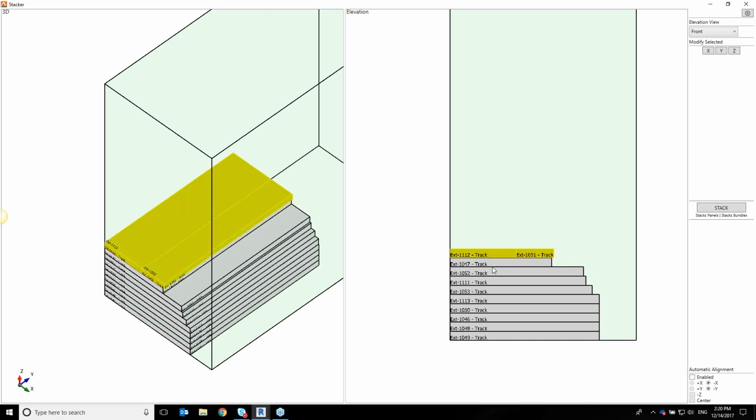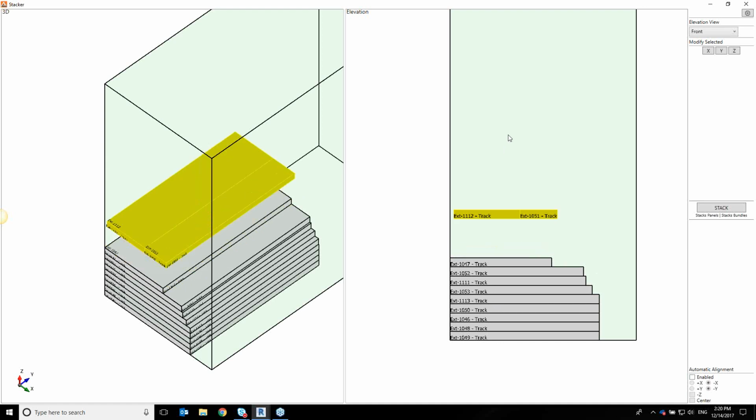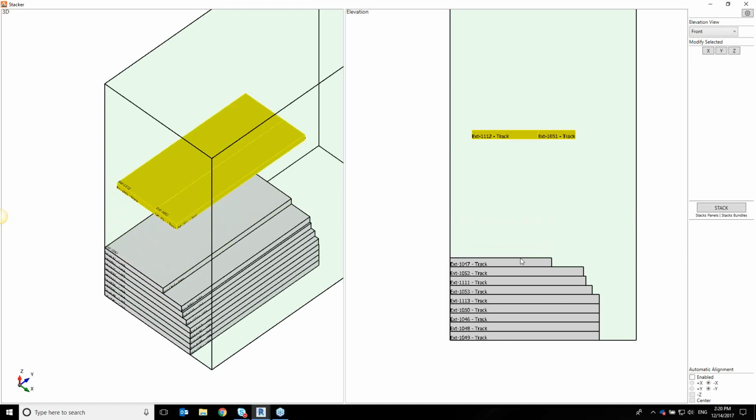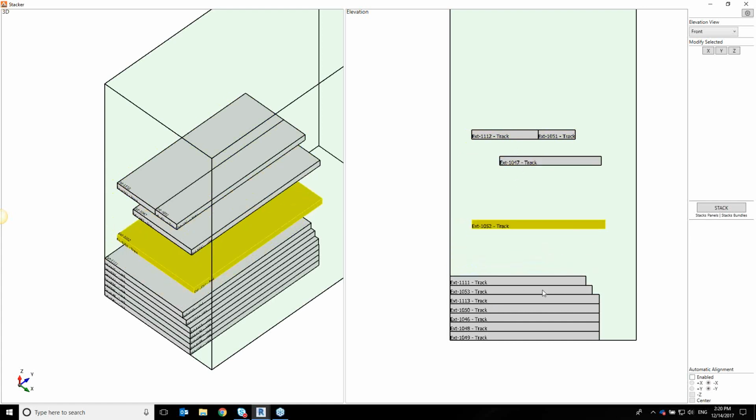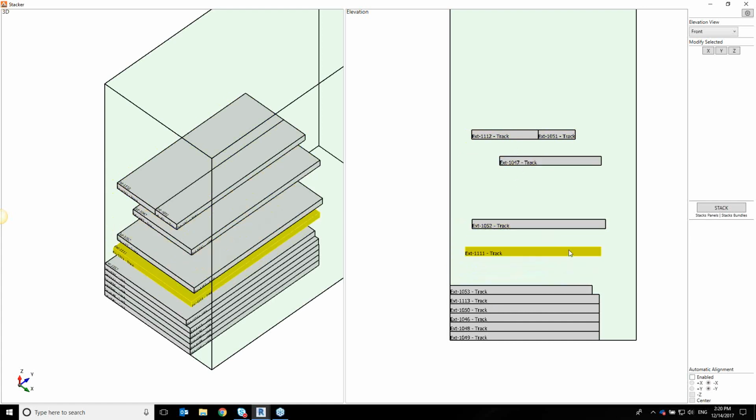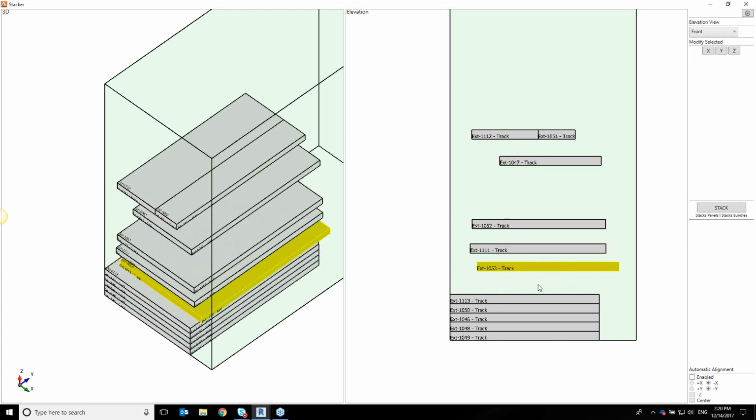I can just grab these two guys, holding control just like within Revit. I can move them up here. We'll take 117 for a second. We'll just drag it up here in space. Take this one, move it up here, up here, and now I can move these panels around as I see fit. And once I'm ready to bring them back into the correct location, I can just enable my automatic alignment again. So let's do that.